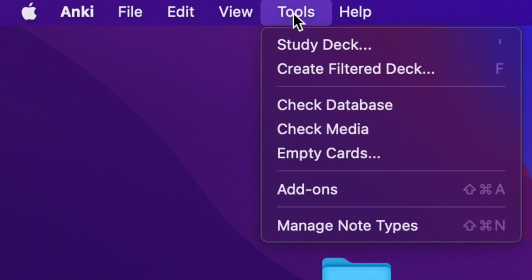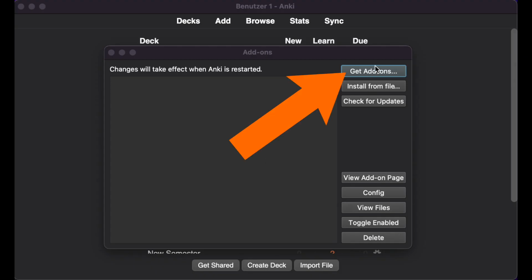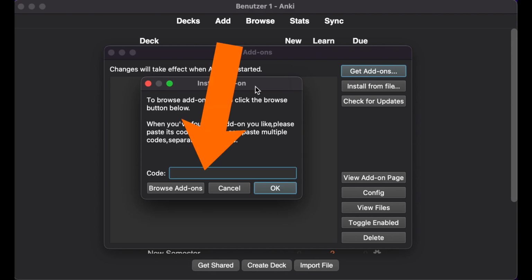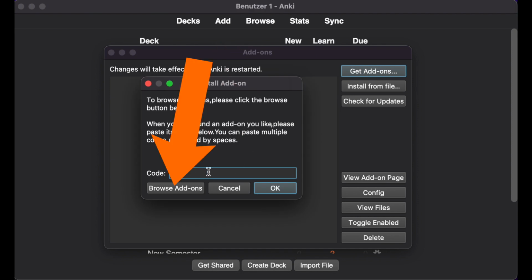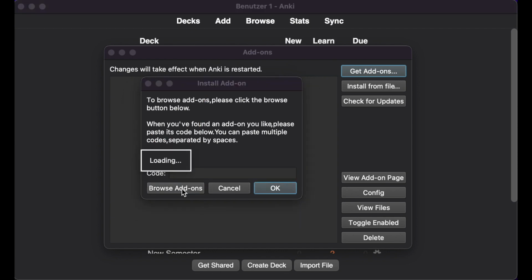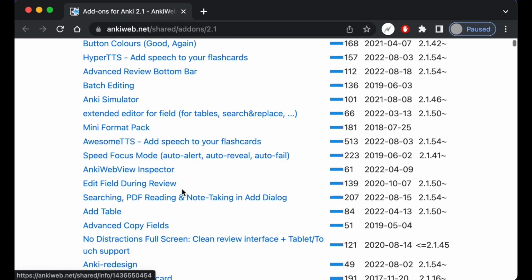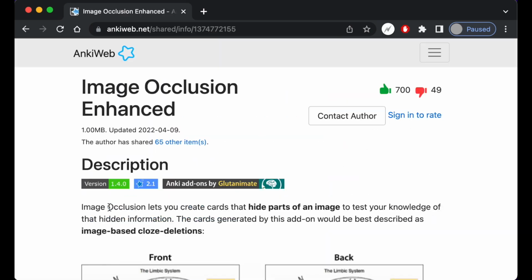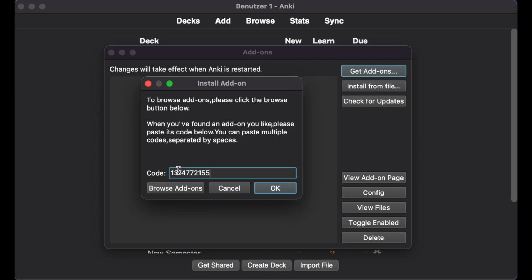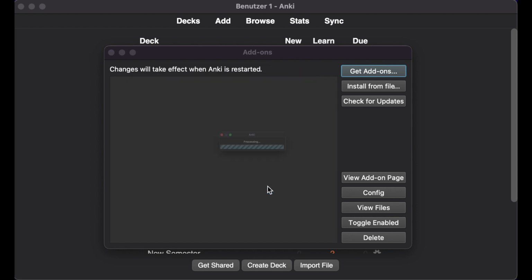To install add-ons, go to Tools in the top bar, then click on Add-ons, then Get Add-ons. If you have a code already, paste it here. If not, click on Browse Add-ons and find them. I'm going to show you one add-on which is really useful. It is called Image Occlusion Enhanced. Scroll down and copy the code, then paste it here and it will be downloaded automatically.